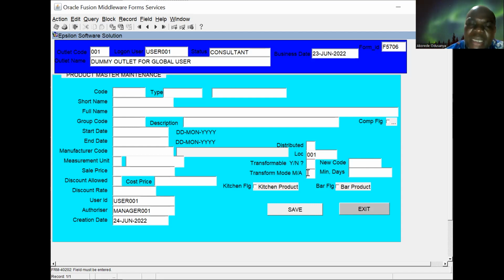Then transformation mode, we say automatic or manual. That's what M and A, M/A, means. If we say it's manual, we're saying we are going to look at the status of that product for a period of time by ourselves and then come and transform them to the new product manually on the system. If we say automatic, then we're saying the system should look at the number of days. Once it reaches that number of days, it should transform the product into the new product. So that's what transform mode M/A means.